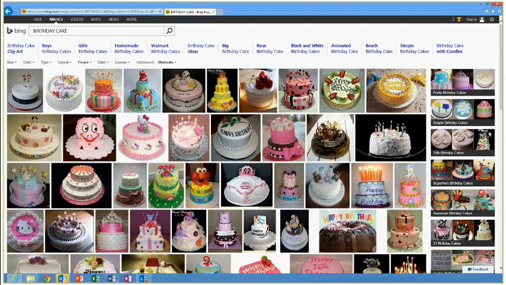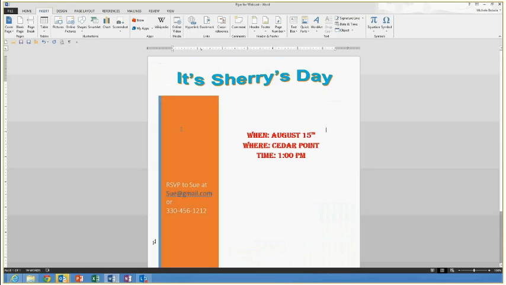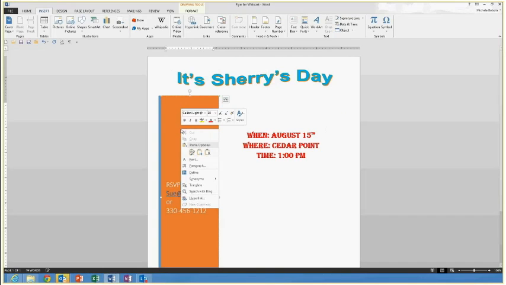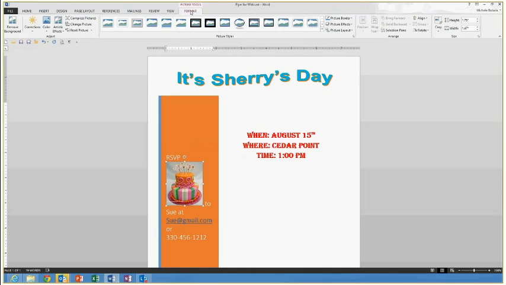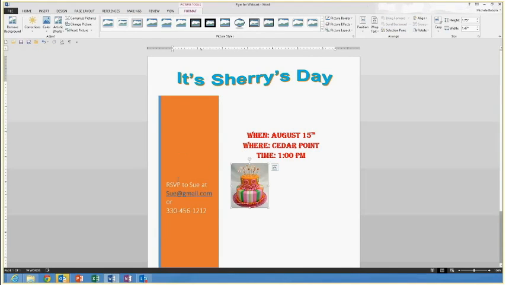Then all you do is go back to your document, and then when you paste it, it's going to do the same thing. So now I pasted it. I'm going to go to Format. I'm going to go to the Wrap Text feature, and choose through, and then I'm able to move it.